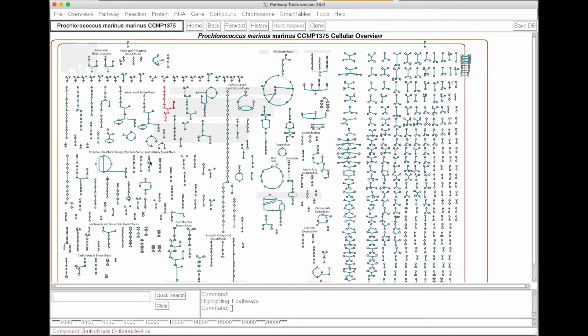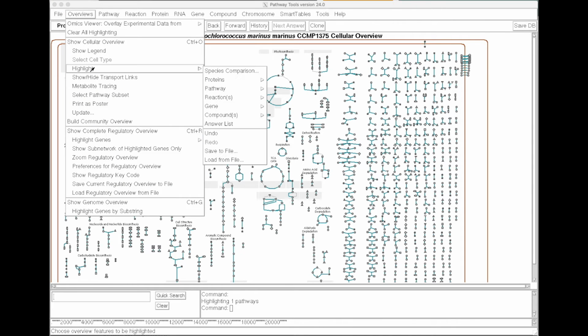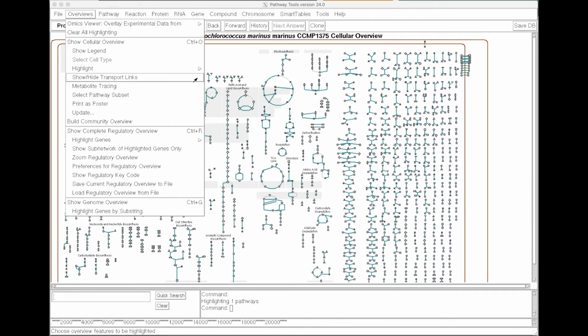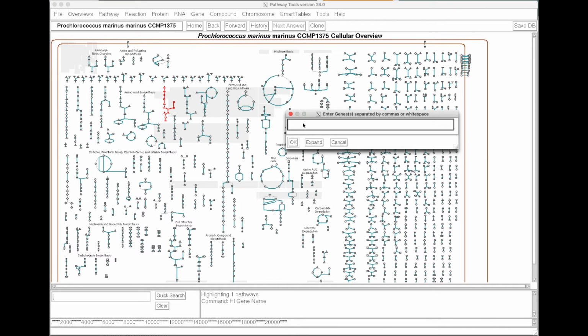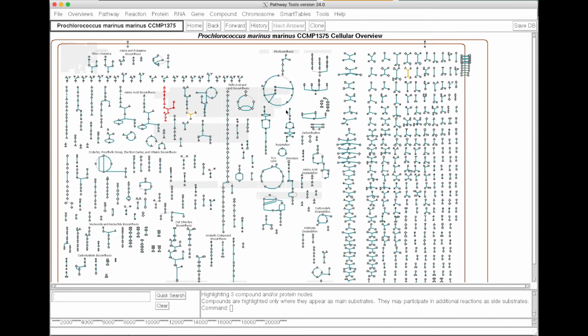The pathways in this diagram are organized by our pathway ontology, so all the amino acid biosynthetic pathways are in this block, cofactor biosynthetic pathways are in this block, and I can do a number of different searches of the diagram from this menu. For example, if I want to find a gene by name, I can enter trpA, and that gene is right here.